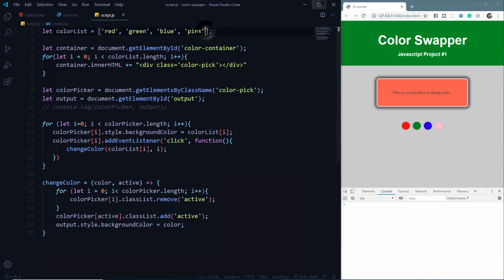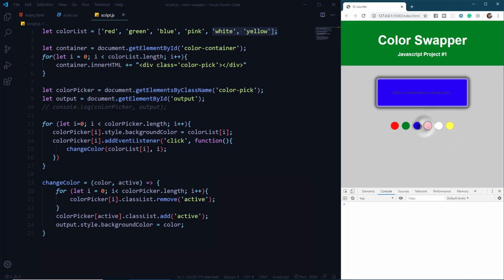So if I create any other color, for example, if we say white here, you can see that the white color is automatically added. You can add another color here. So if I add yellow here, you can see that the yellow color has been added. So now by making only one change in the color list element, we can automatically get everything we want. And when we click on any of these colors, you can see that the color is being changed.